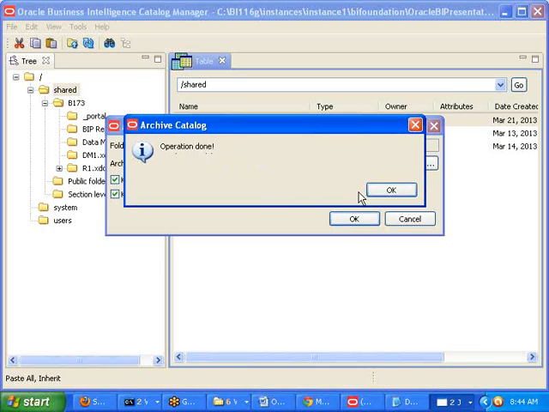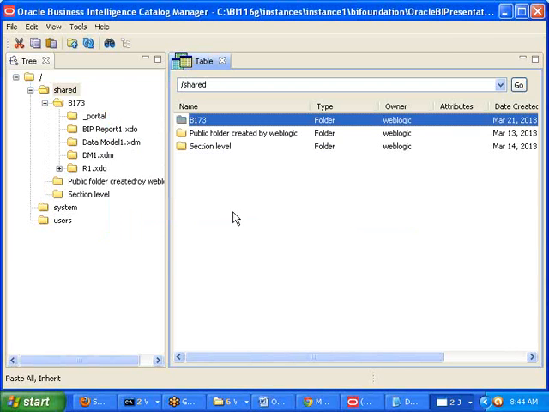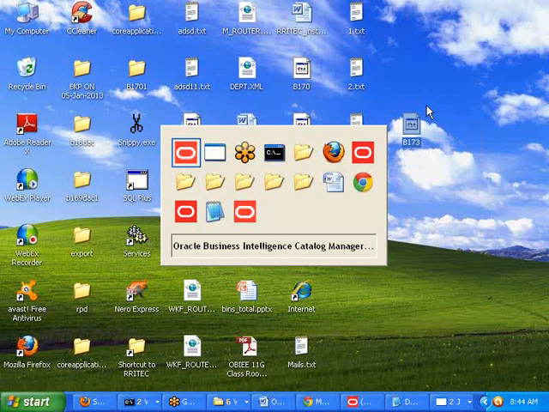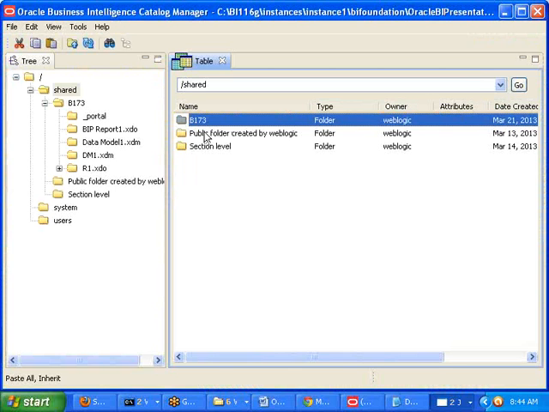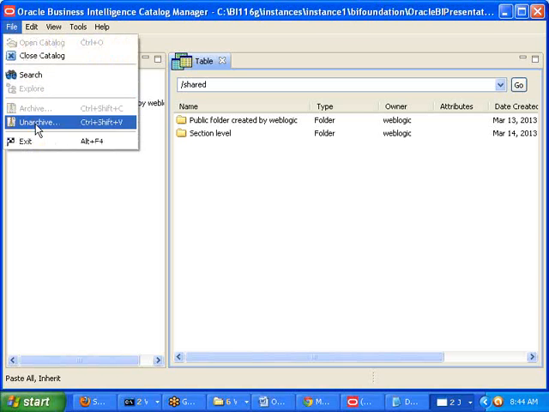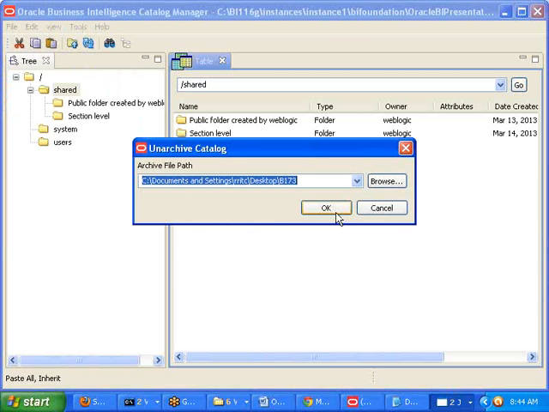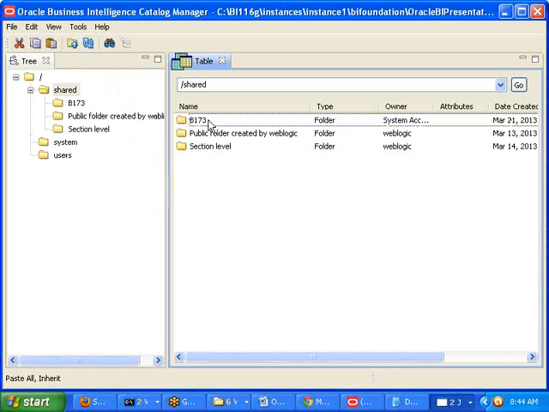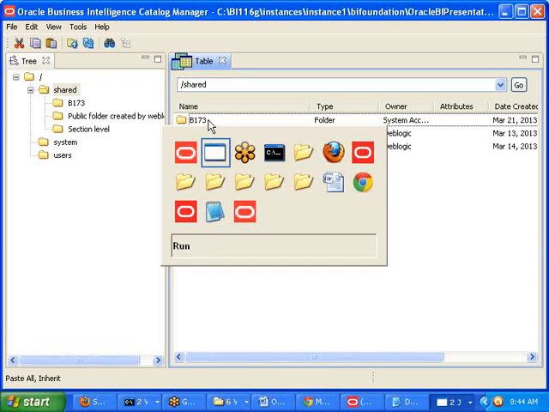So what happens, sir? Operation done. Click on OK. If you go and see our desktop, we have one thing that is called B173, available. Now, your administrator guy is a sleepy guy and he is trying to delete this one. He deleted it. Don't worry. What you can do, sir? You can unarchive here. Let us go to the File menu, then Unarchive. Let us go for OK. Operation done. Then if you see here, B173 is back. So in this way, we can do the backup and restore very easily.